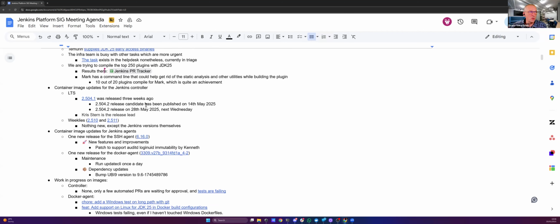Container image updates for the Jenkins controller. In the last few weeks, no new LTS because it was released 3 weeks ago. We had the release candidate last week, and next week the real release, next Wednesday. So of course we don't get any Docker image for the release candidate. And once more, Chris Stern is the release lead.